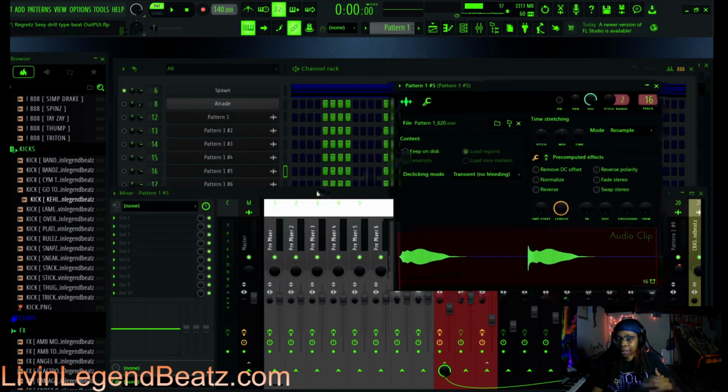I doubled up on the bass. The first one is more airy than this one, and this one is more prominent, and it's more dark. So let's go ahead and tap and check this out.